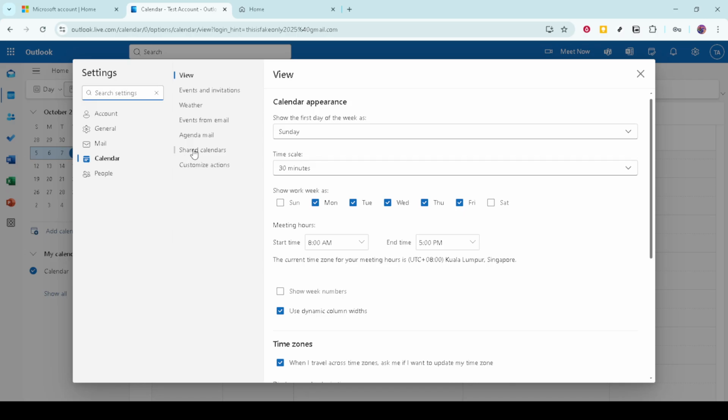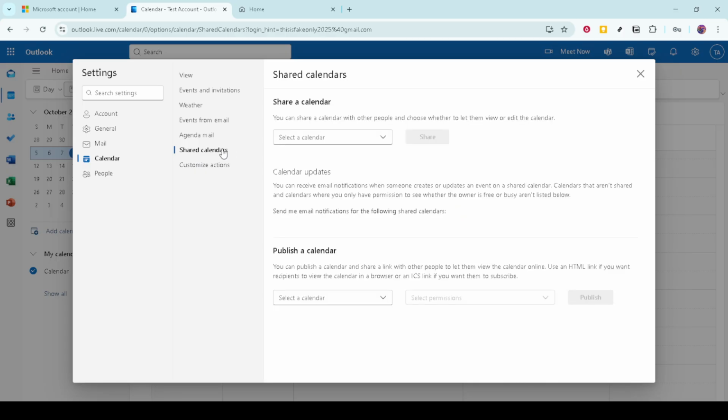Within the calendar settings, you'll find an option called Shared Calendars. Click on it and then look for Publish a Calendar. This is an important step as it enables others to view your calendar, which is pivotal for the integration with Notion. Now, you need to select the calendar you wish to integrate.